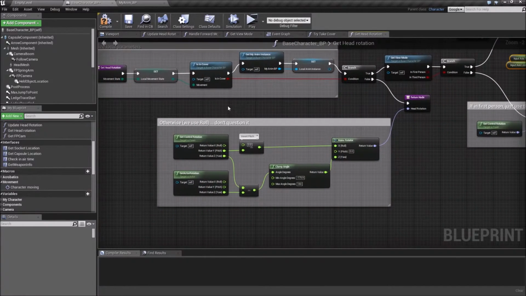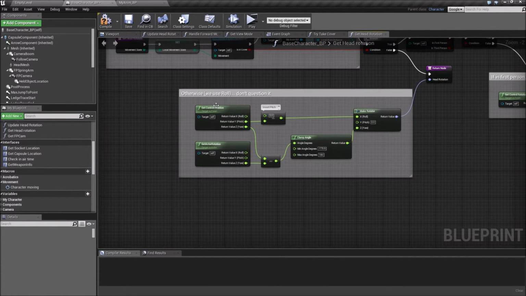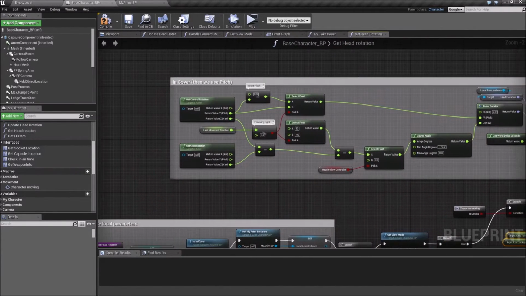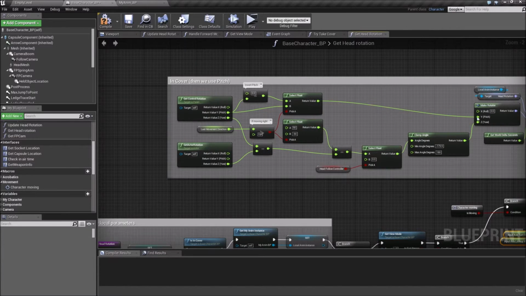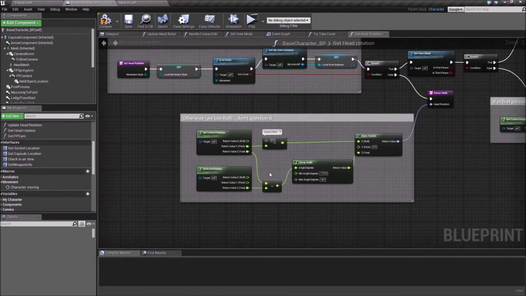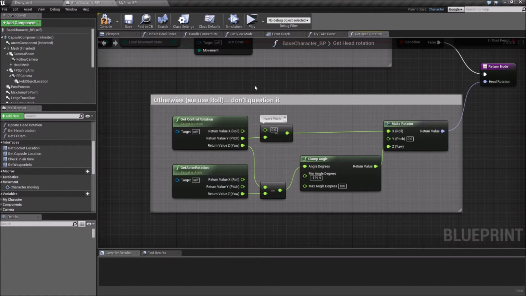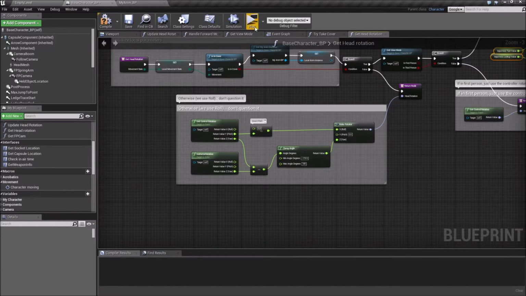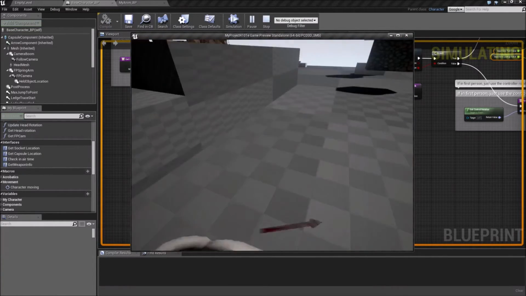Yeah, all this stuff we have a comment saying we will use roll, don't question it. And up here we use pitch, so you can see we use pitch into the rotator, and here we use roll. I can't remember why we do that, but I believe it has something to do with the head axis or something, but as I say, don't question it. So that's actually what I want to show.